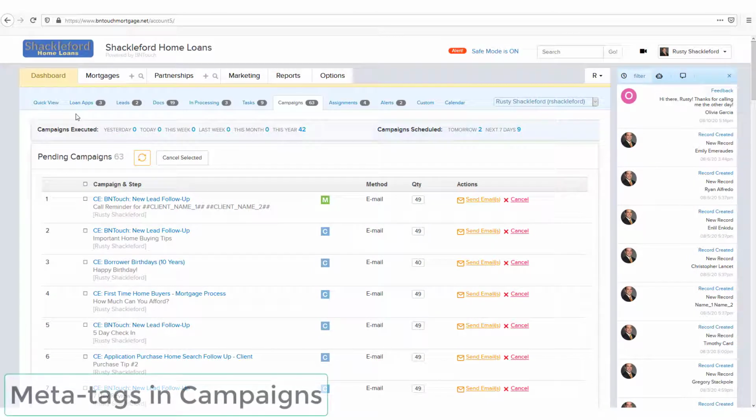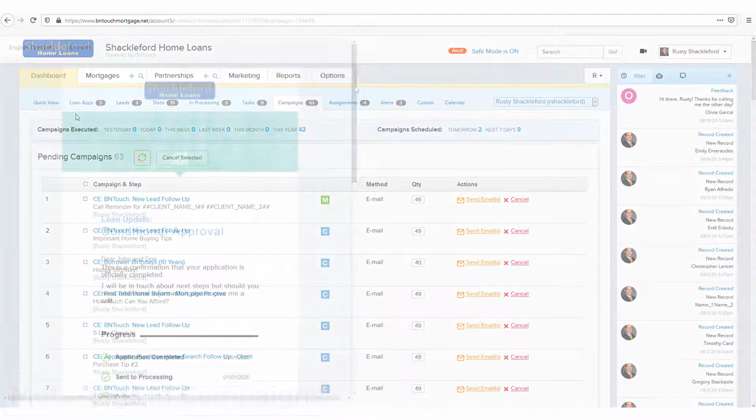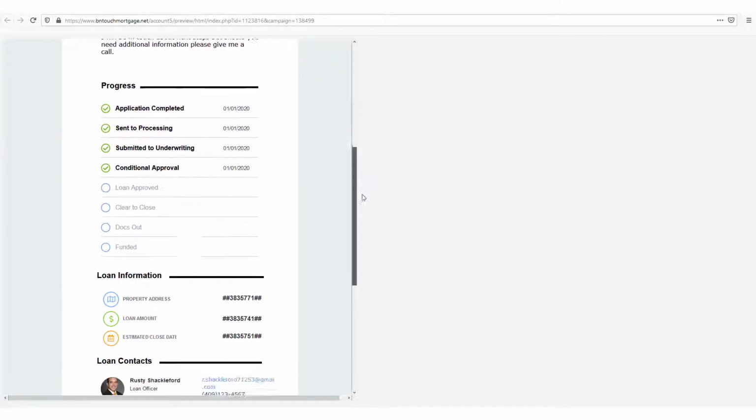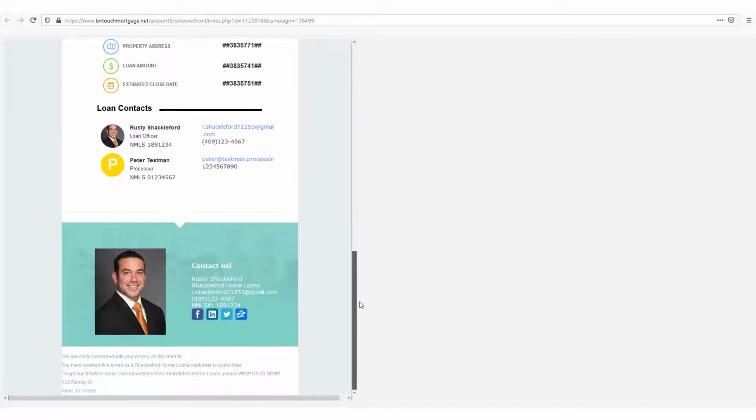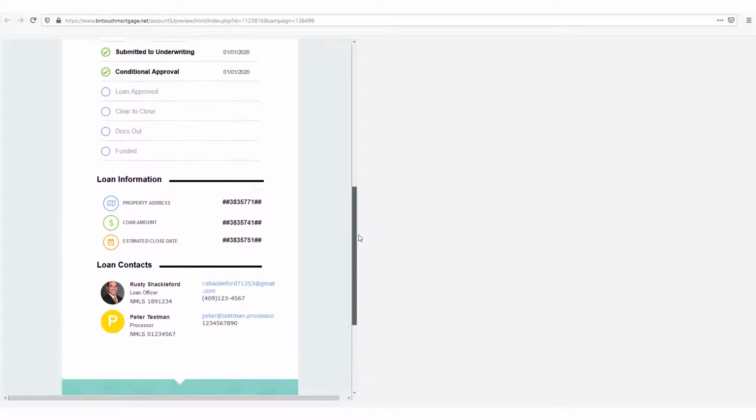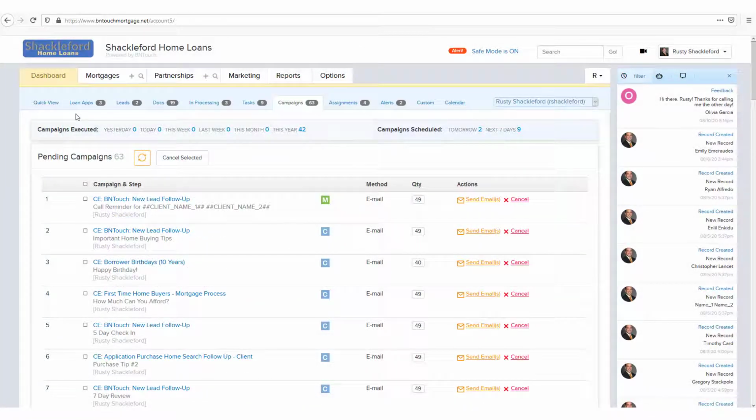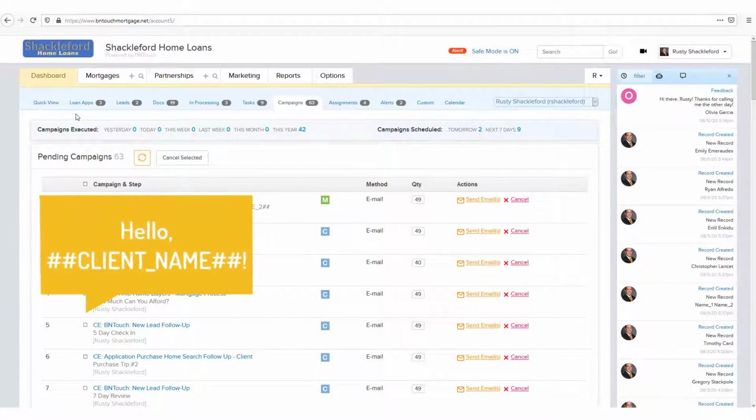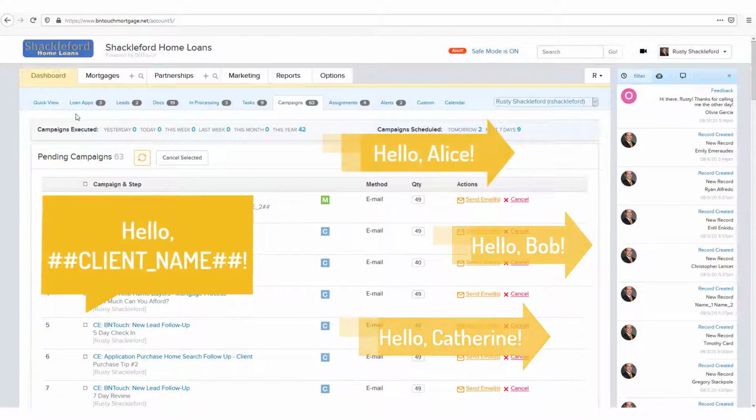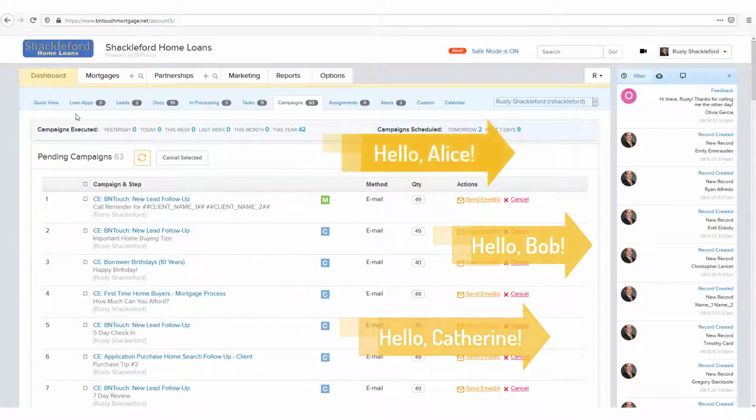When handling marketing campaigns that are targeted to large groups of clients and partners, populating each campaign with information specific to each recipient would take far too much time. In the BeInTouch CRM, you don't need to handle this information on a case-by-case basis. You can simply use meta tags to add relevant information from each record in your database to the appropriate marketing message.